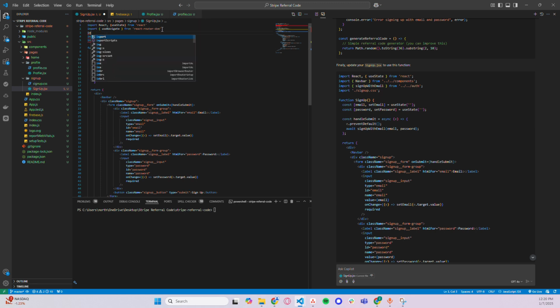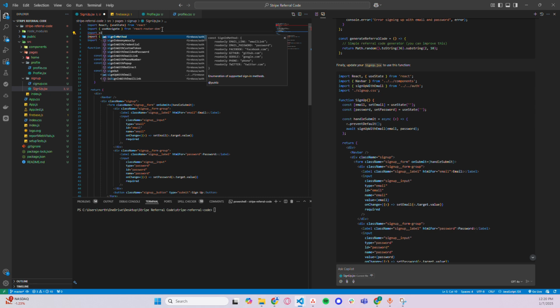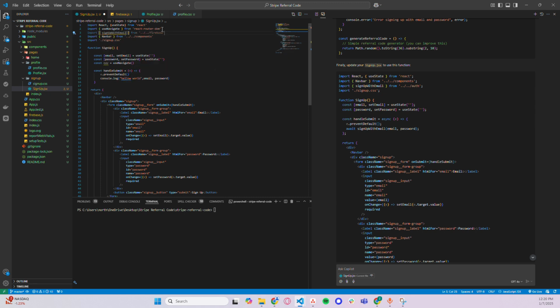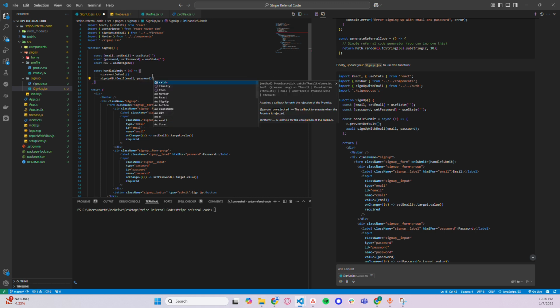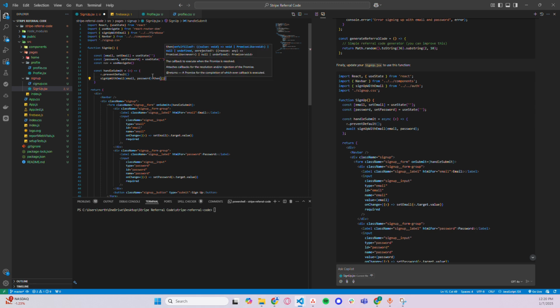So then we're going to also import sign up with email, and we're going to comment this out or get rid of it because we don't need that console log anymore. And we're going to do sign up with email. I'm going to pass in our email and password. I'm going to have a .then here. I'm going to have a function that uses the nav, and we're going to pass through our /profile to navigate to our profile here. Okay.